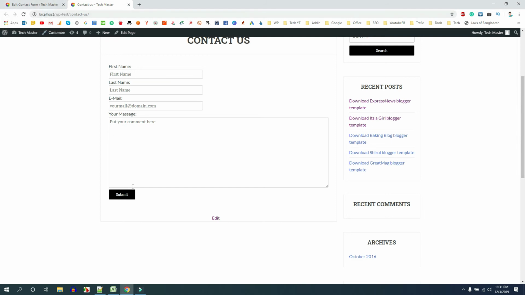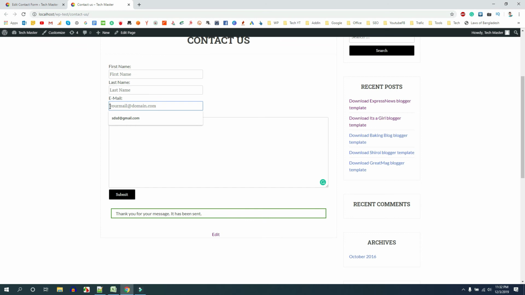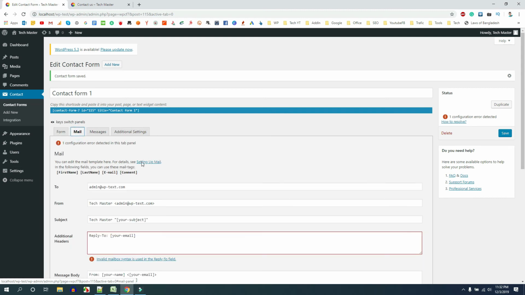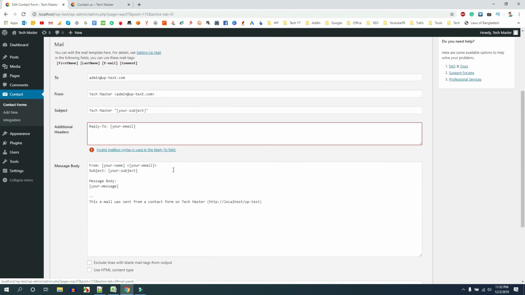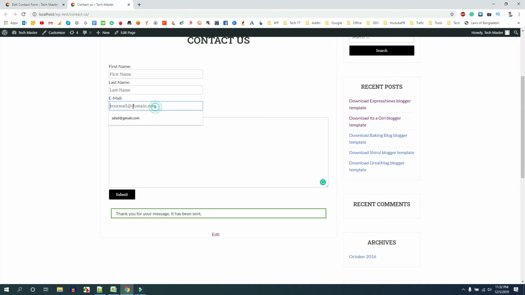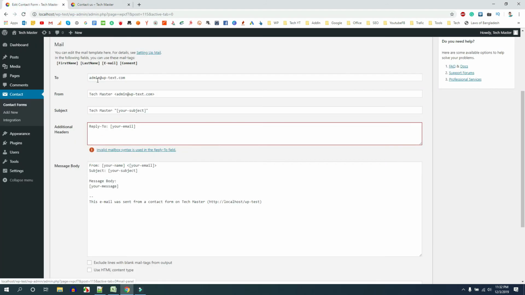Now let's see, this will not work actually. Do some abc@gmail.com, but it will not work actually, though it is saying thank you for your message, it has been sent, but this message will not be sent to this email address because we have to configure the mailing address. Oh, by default the mailing address is created here, so this works accurately, I think. Okay, let's explain the issue.